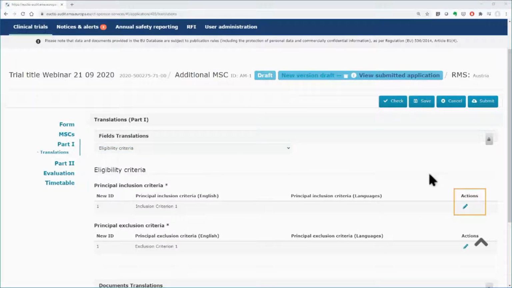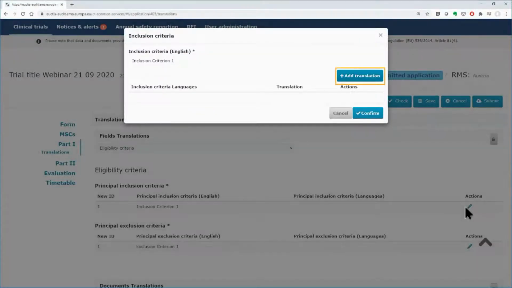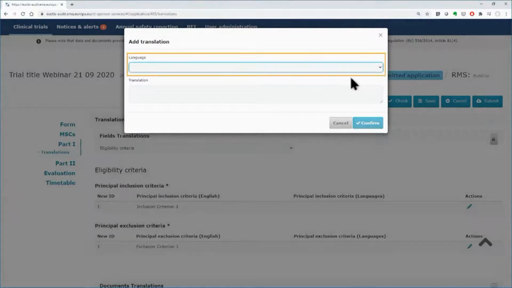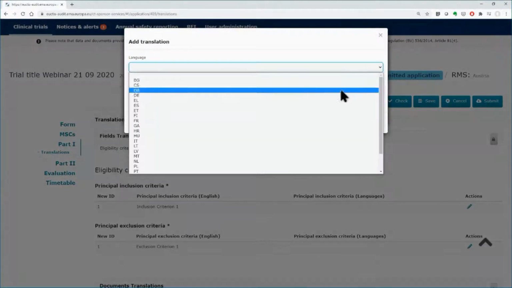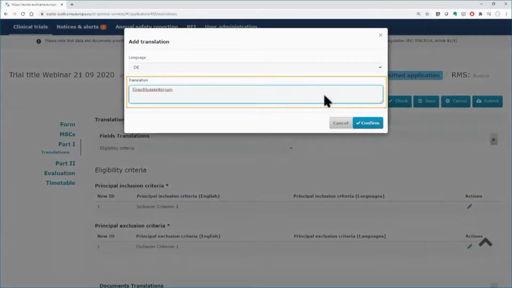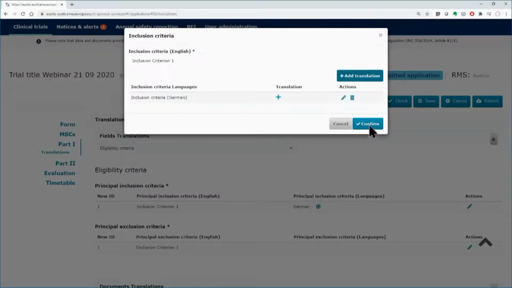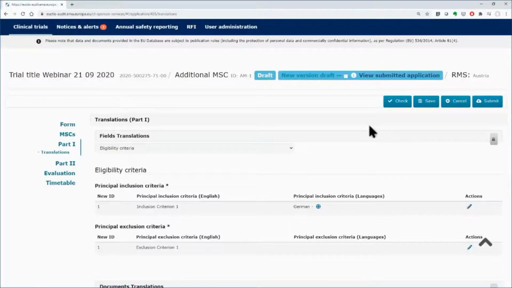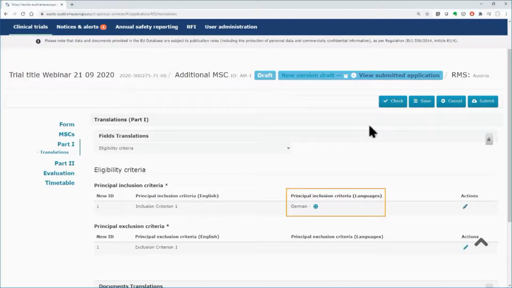On the right-hand side, in the Actions column, click on the pencil icon. In the pop-up window, click on the Add Translation button. Select the language of the added MSC and type the translated inclusion criterion. Click on the Confirm button. The translation of the inclusion criterion has been added.